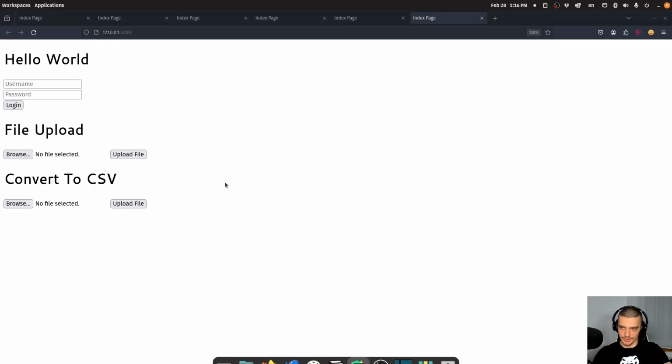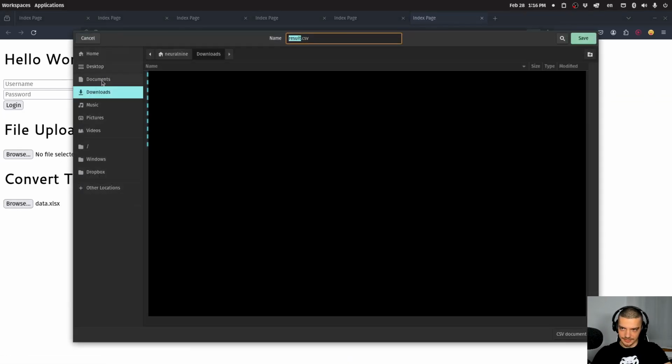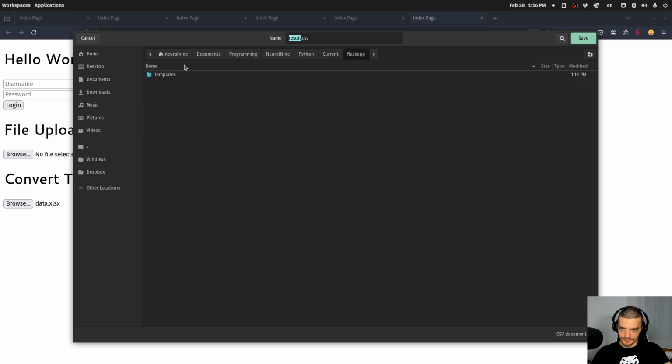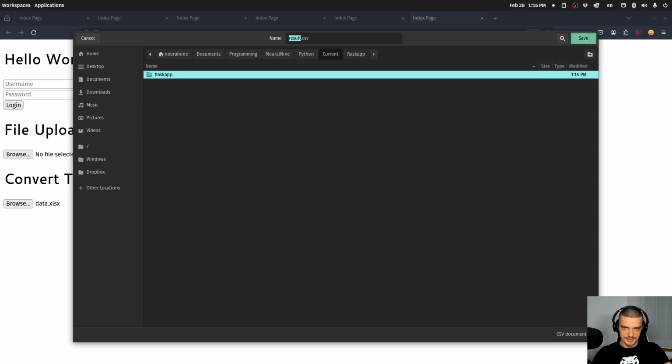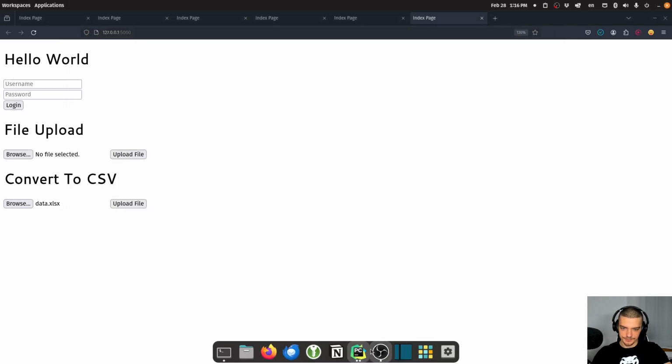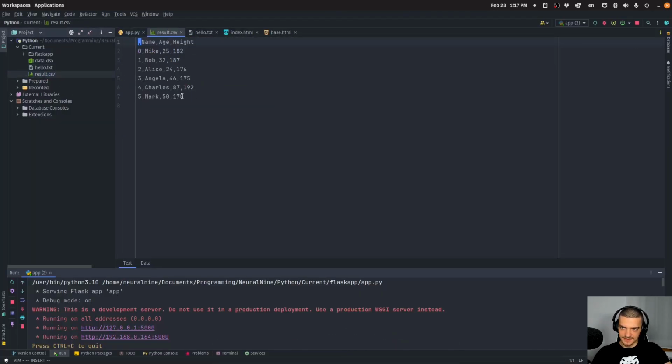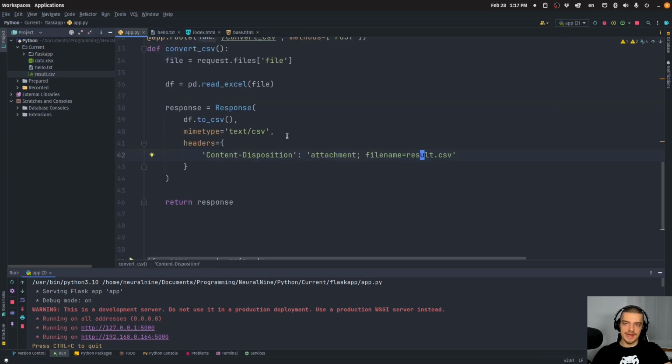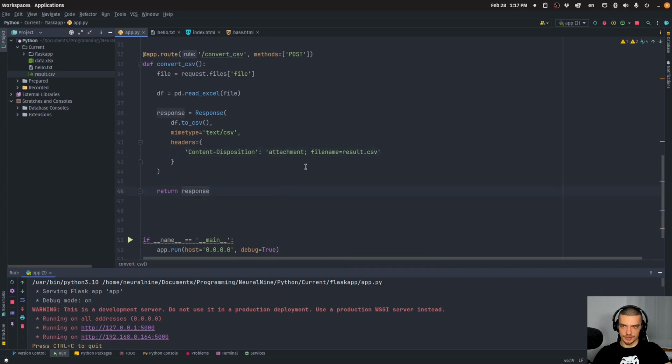So now this should already work. I load the Excel file, upload file, and now you can see that for this I'm going to navigate to my directory here, result.csv. I don't want to do that, come on. Current, save, result.csv. And now I have a CSV file with the information from the Excel file. So this is one way to serve a file. This is one way to return a file for download.